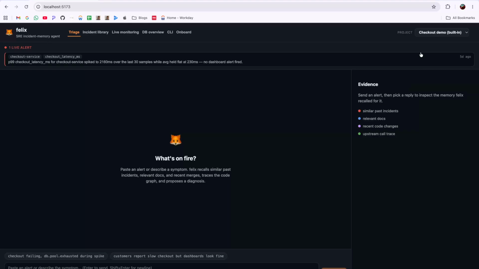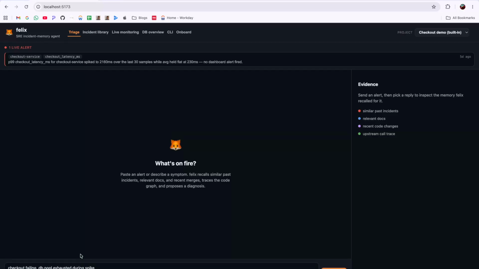So I onboarded a checkout service project onto Felix, and as you can see, these two are demo questions which people can use to understand Felix better. This is a very classic issue that developers generally face. Here the checkout service is failing, and the DB pool is exhausted during the spike. So I'll click on diagnose to ask Felix what the issue is.